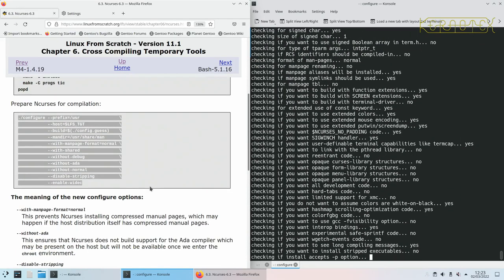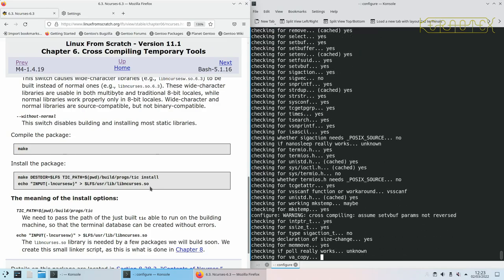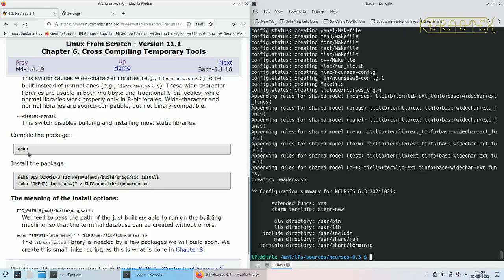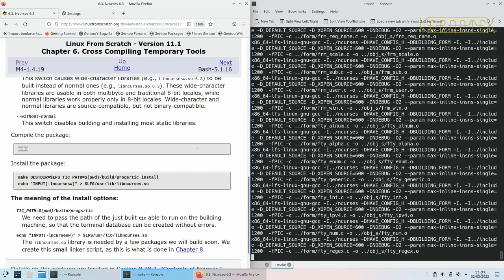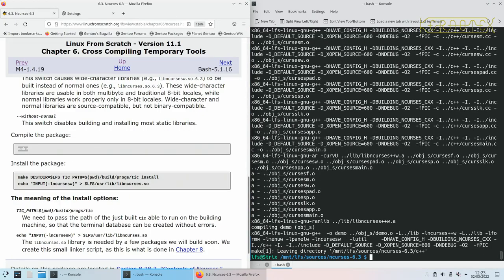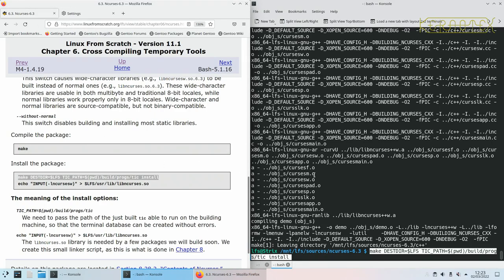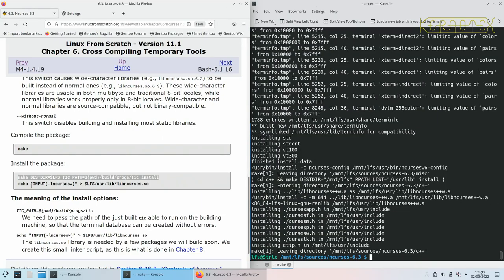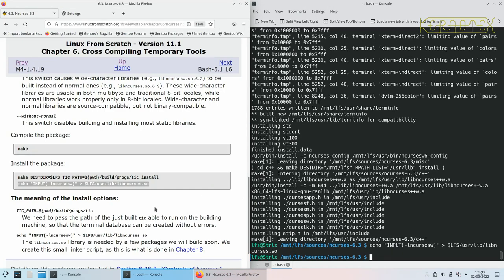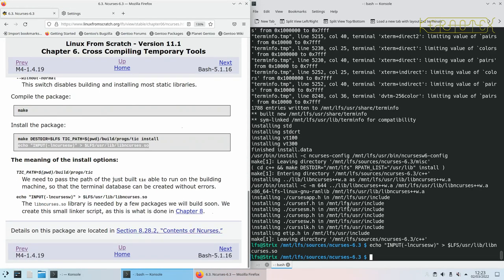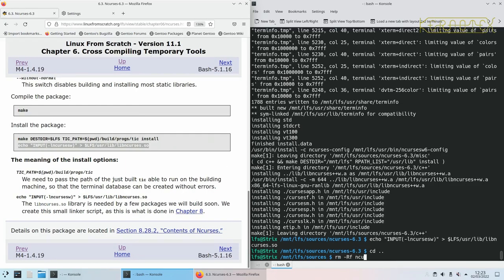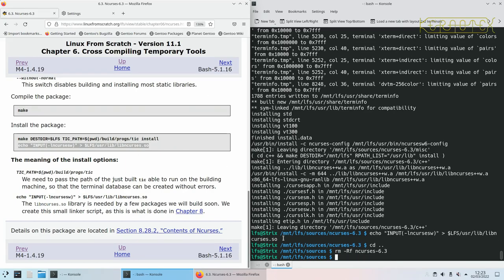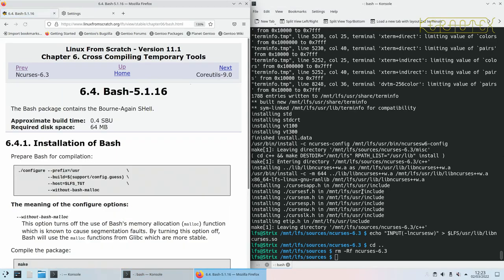First, prepare it for compilation. And build the package. That's all done. We can install it with this command here. Put that command in as well to finish off, and that's done. Tidy that up and move on to the next package we're going to build, which is bash.